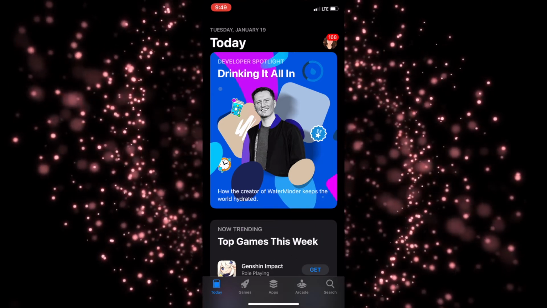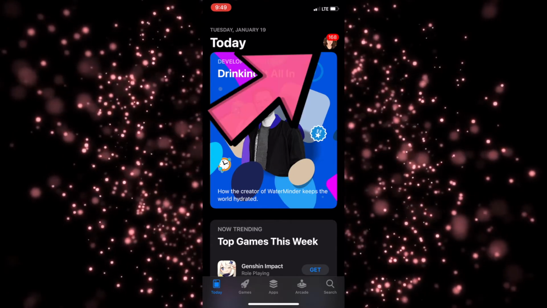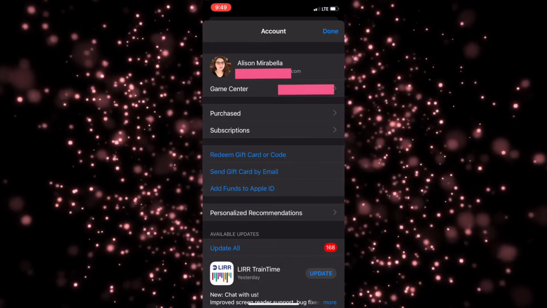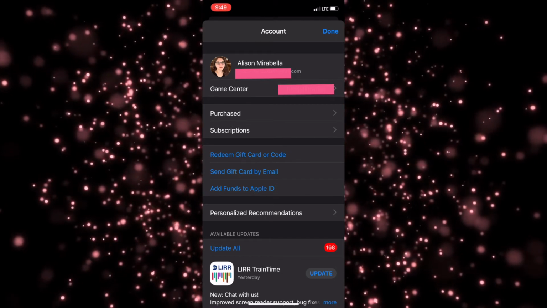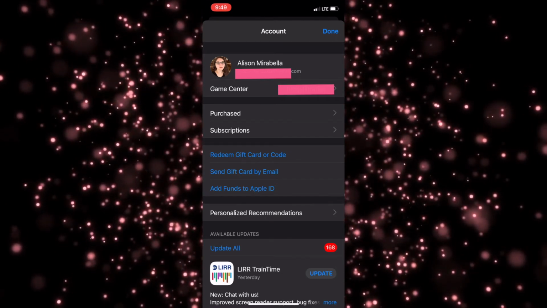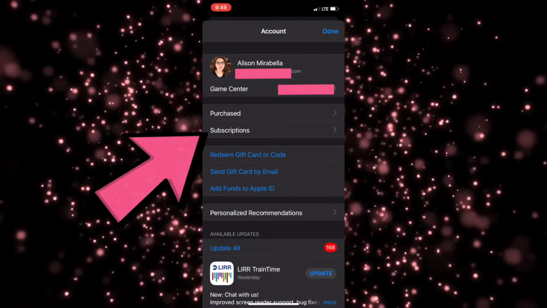On Today, you can click the icon in the top right corner to view your App Store account, which is connected with your Apple ID. Here you can change your Game Center name, as well as view a list of apps you've purchased and apps you have subscribed to.